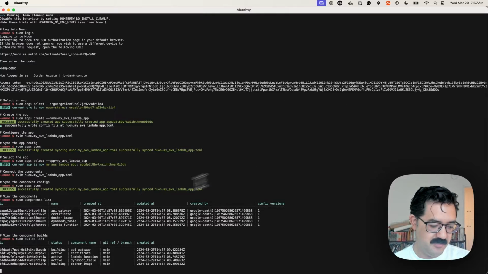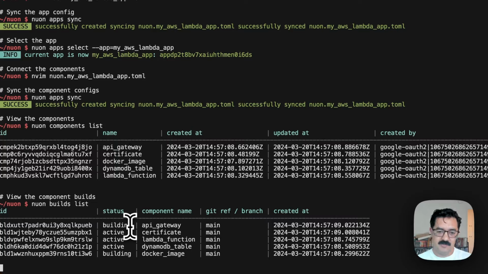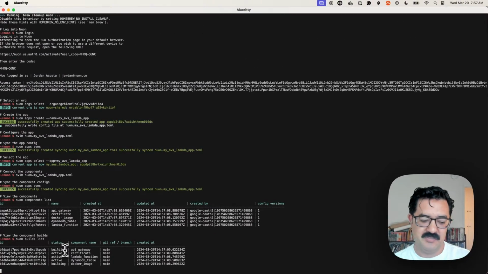Now, some of these you'll notice are still building. That's okay. We don't have to stop and wait for those. The Nuon platform handles asynchronous dependencies between things for you in the background. So even if these aren't ready when we create an install, what will happen is that the install provisioning is queued, and it will wait for those builds to be ready before trying to deploy those components to itself.